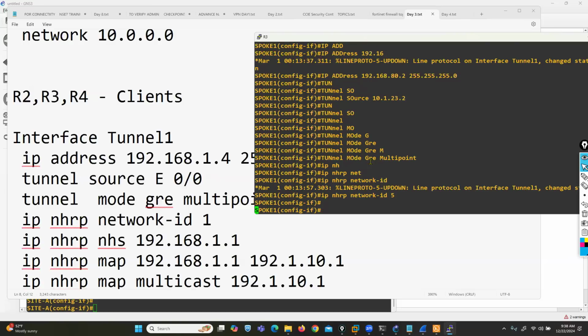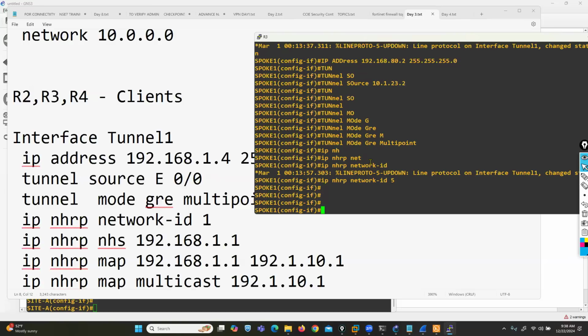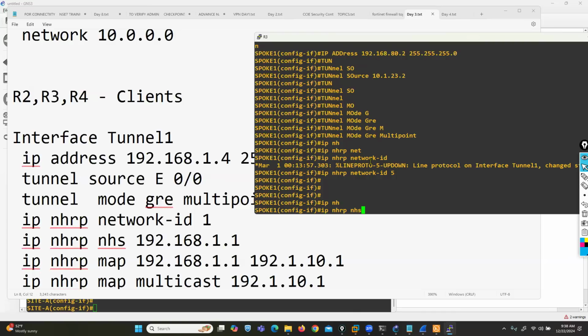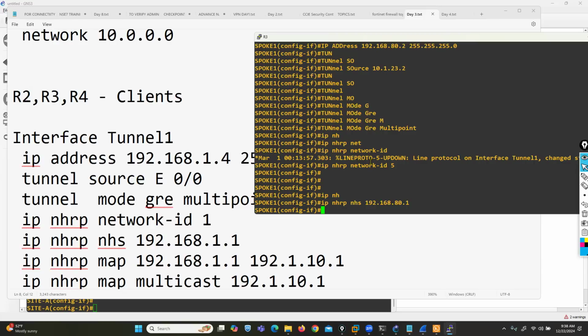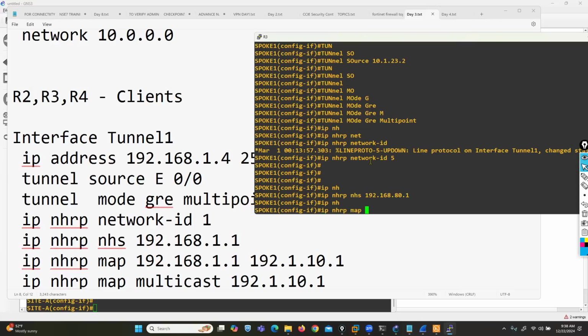So what I'm saying to this spoke 1 router is: your NHS server is what? The command is ip nhrp nhs, and your NHS router is 192.168.80.1. This is your NHS server. And now we can create a mapping only with the hub router. ip nhrp map, and what is the tunnel IP? 80.1. And what is the public IP? 12.1.